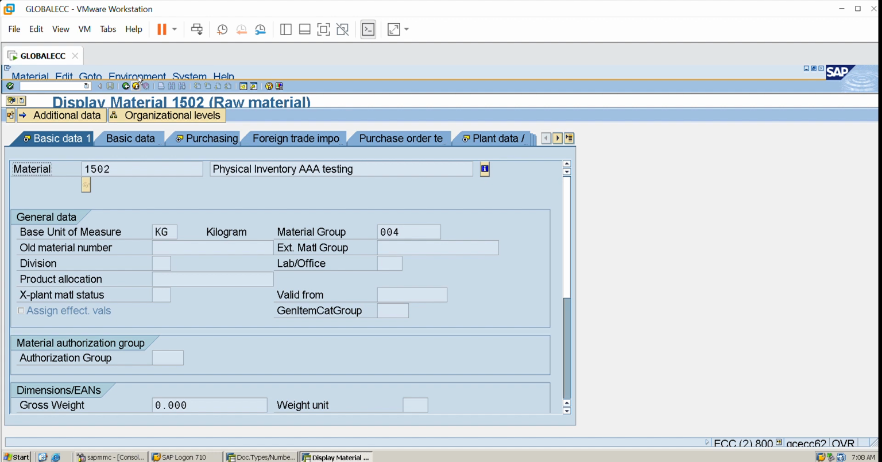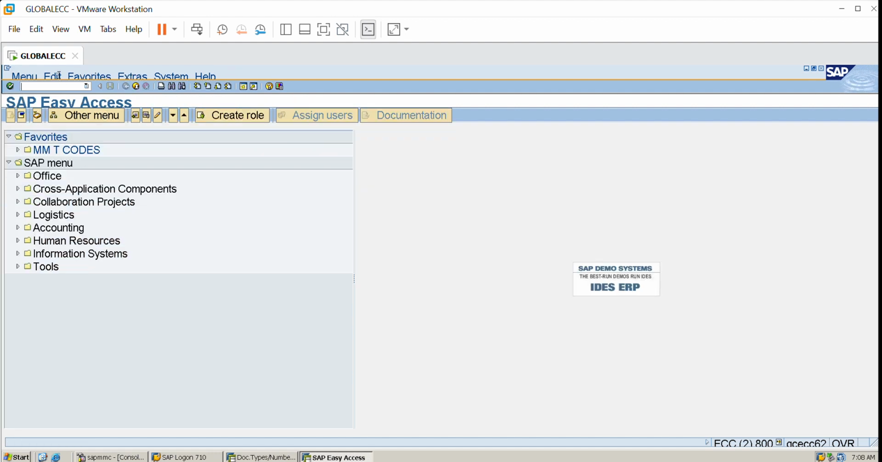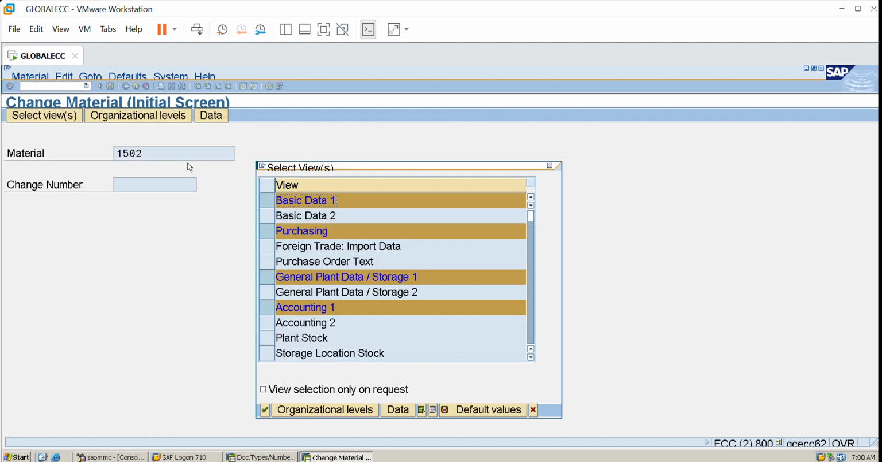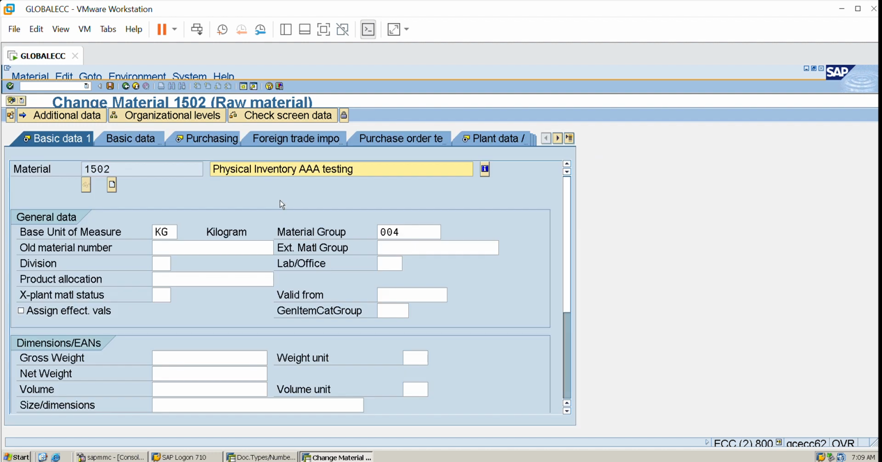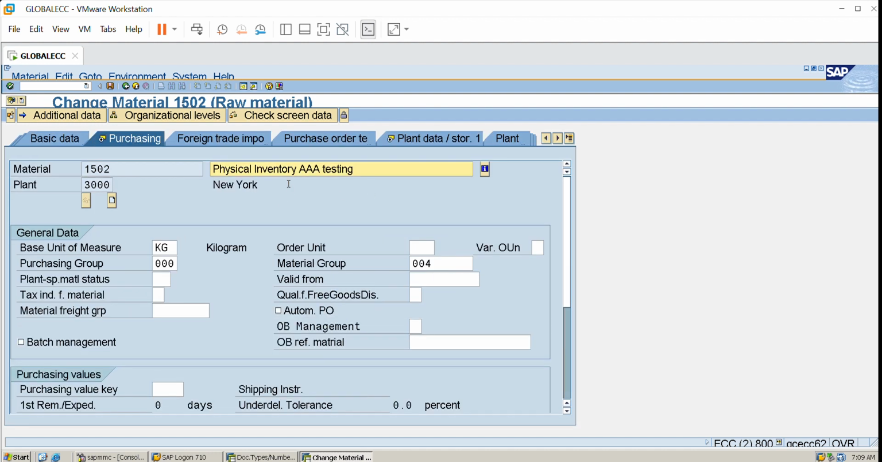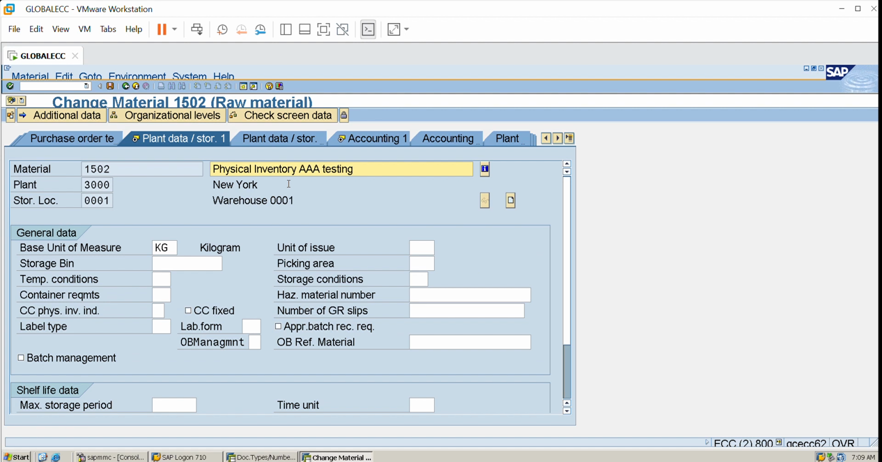Let's say MM02, right? Edit material. They think that everything can be edited with this T code. That is totally wrong. I will show you. Some of the fields will be in gray mode. You can't edit. Let's say here in basic data, but some of the fields, I will show you. See, this is gray mode.